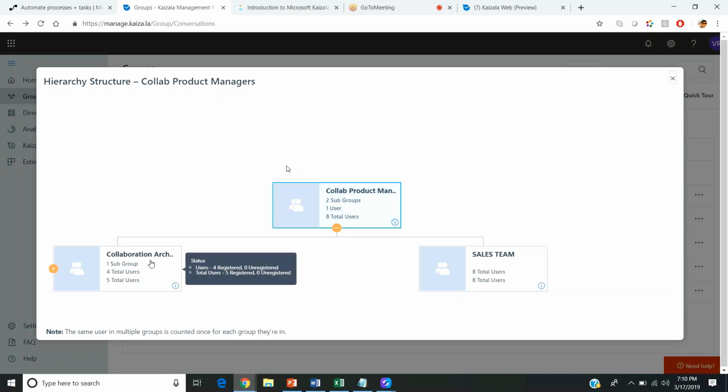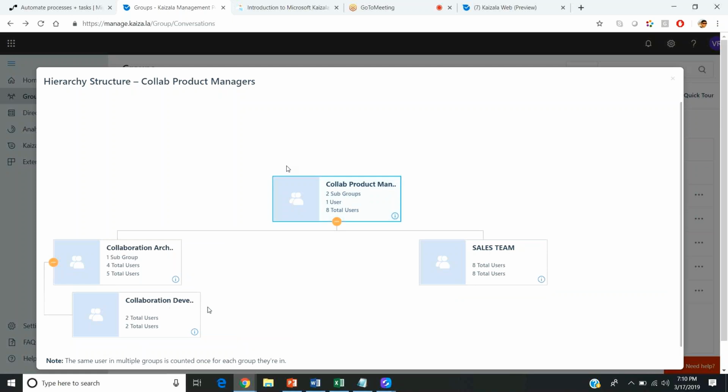Under collaboration architects, I have one more subgroup. If I click here, you can see collaboration developers, so you can see the complete structure. Collaboration product managers have two subgroups, collaboration architects and this one, and this one has one more subgroup, which is this one. If you want to create a hierarchy structure, which is very useful for your organization, you can come to the management portal and do it, and all the policies will be applied for that group. You can also create policies for that particular group.